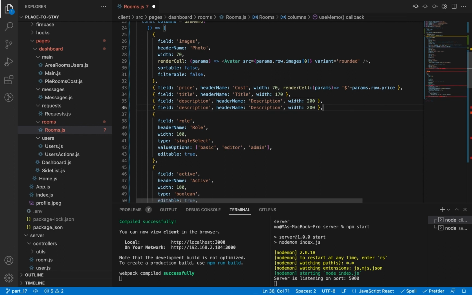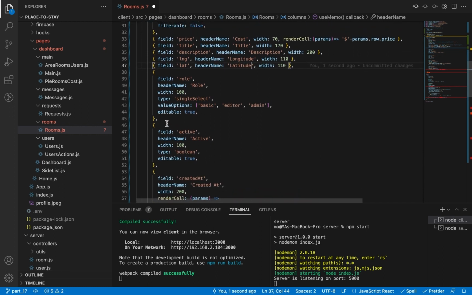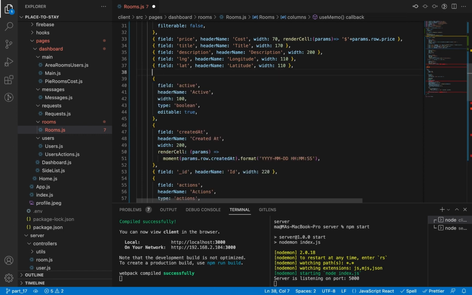And let's copy one for longitude. The field is lng, and the header is longitude. Let's change the width to 110, and let's copy it for the latitude. Now let's delete this field, we don't need it. And update this to be the name of the user and the avatar. Let's change the title to be added by.